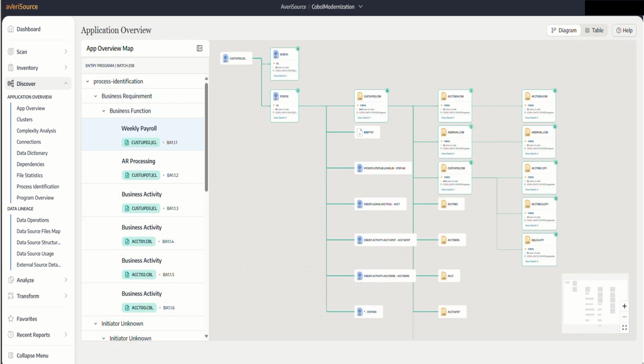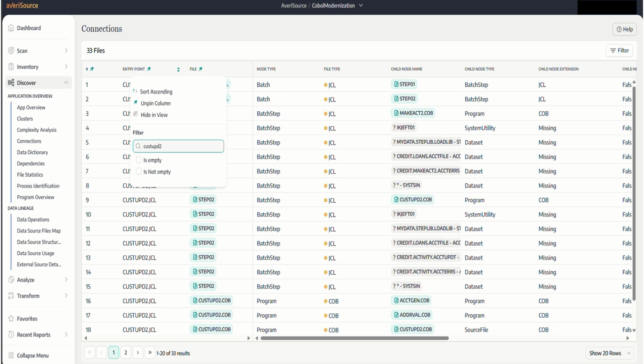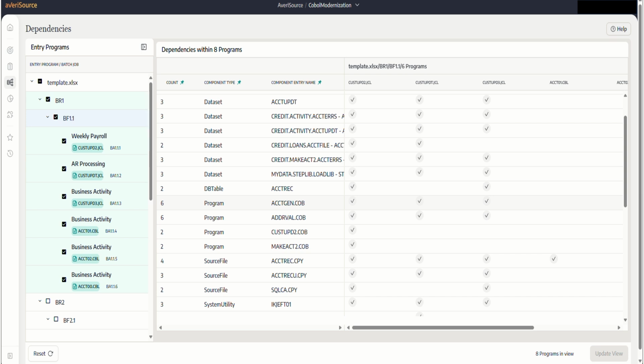AveriSource Discover provides application overviews in the form of call chain diagrams showing the flow of executed modules, the utilities and files referenced, and the copybooks or imported code. To see a component's connections, the Connections report enables you to filter by the selected component to see its list of connections. This report shows the connected component children, their component type, and the connection type. The Dependency view allows you to select priority components and generate a cross-reference report for the dependencies of those components.